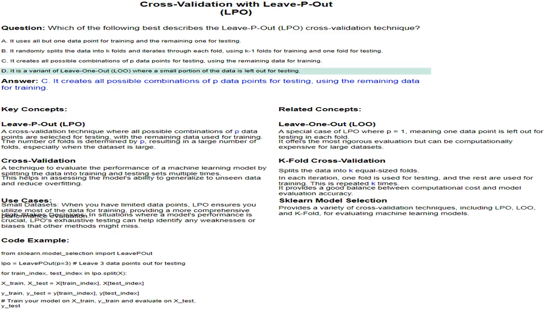D. It is a variant of leave one out (LOO) where a small portion of the data is left out for testing. False. LPO is not a variant of LOO. While LOO leaves out one data point at a time, LPO leaves out multiple data points, p, in different combinations.